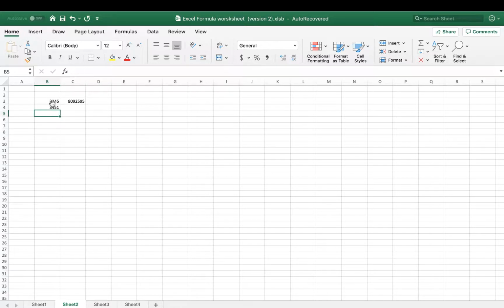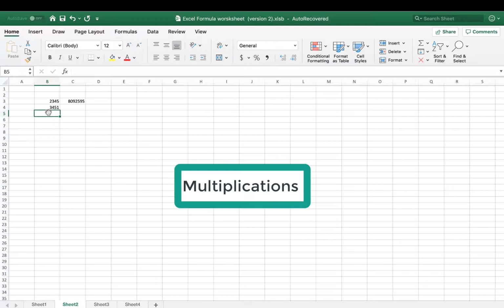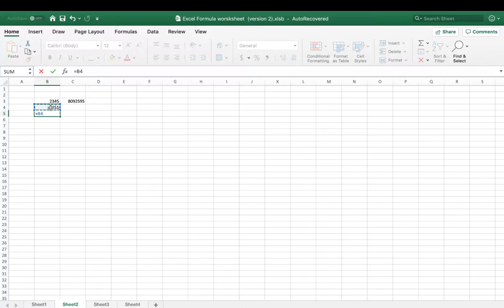Let's go to multiplication. Remember, the first thing you need to do is to pull out the equal sign and pick the value you want to multiply.